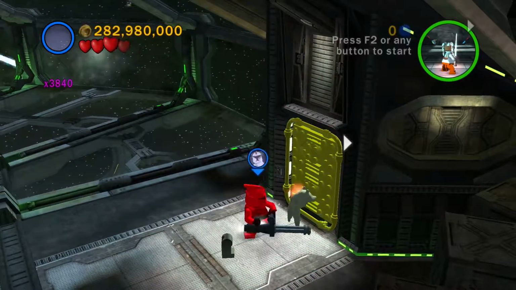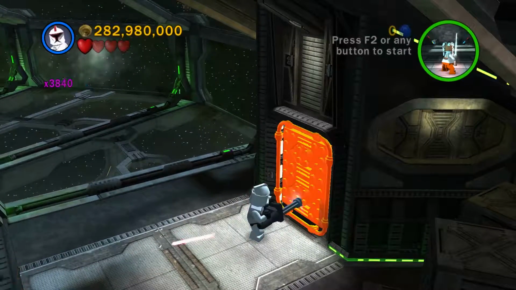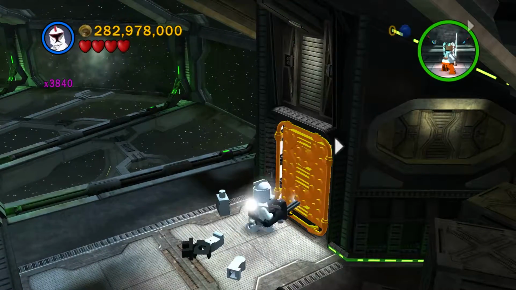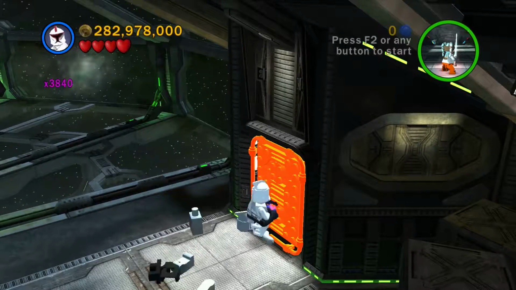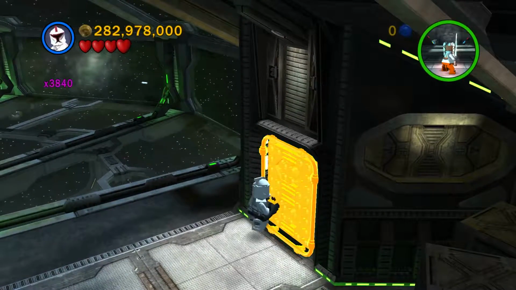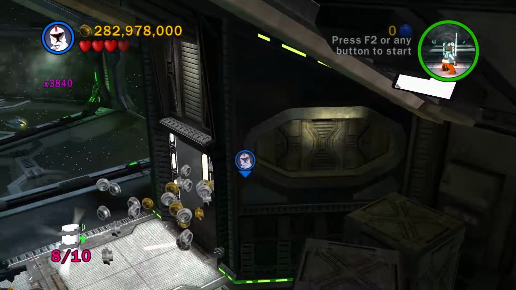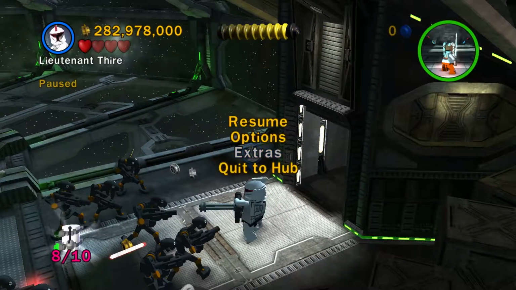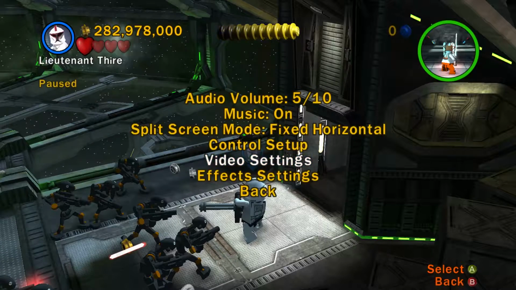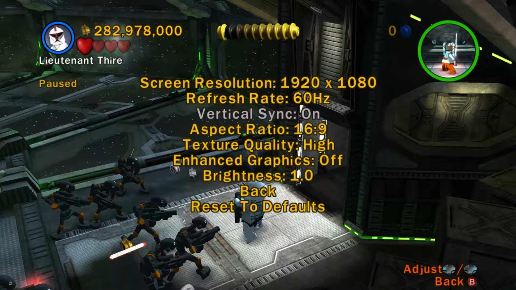But this is, how long have we been going? 12 minutes, and we haven't seen a lag. And it's not a full fix, but it's 99% of a fix here. Let's look at the video options and all this. 1080p, 60 frequencies. Enhanced graphics are off.